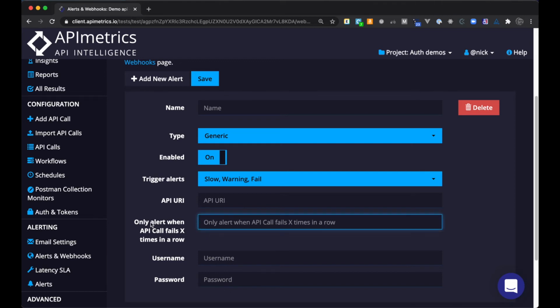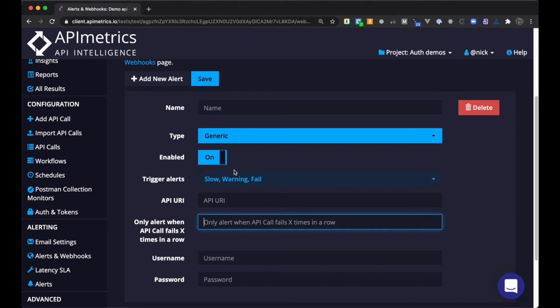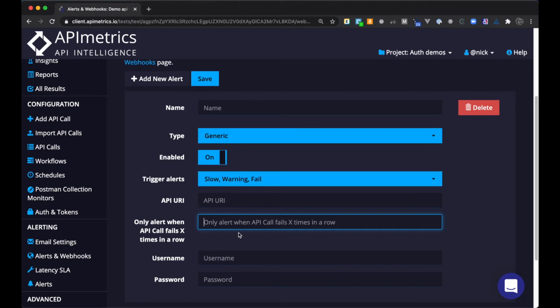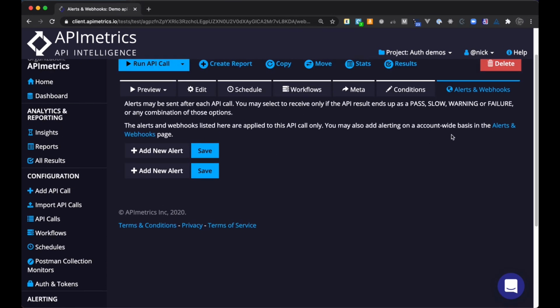All the webhooks have only alert when the API call fails this many times. This means that if your API call is failing quite frequently and you're using, say, email, you don't get a lot of spam, and you could say, oh, only alert me to this if the API call has failed 5 times in a row. This is for alerts and webhooks relating to an individual API call.